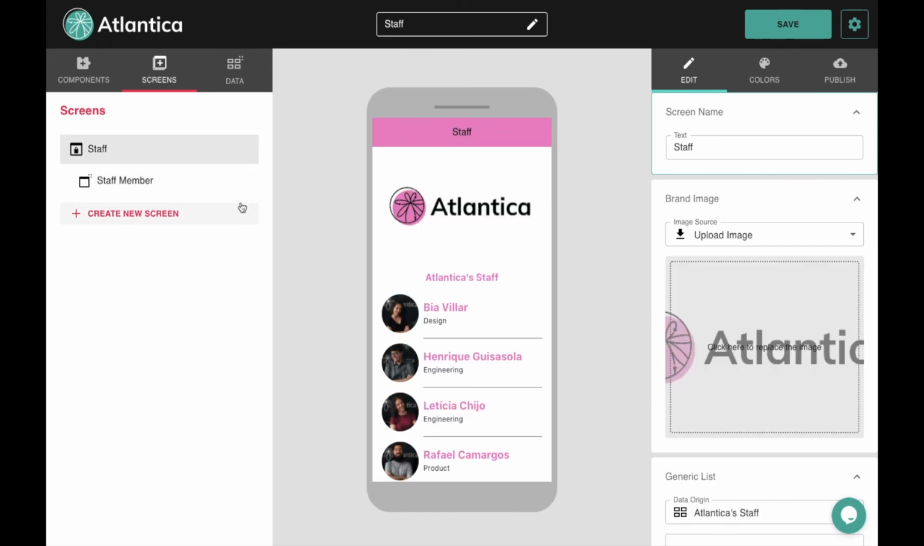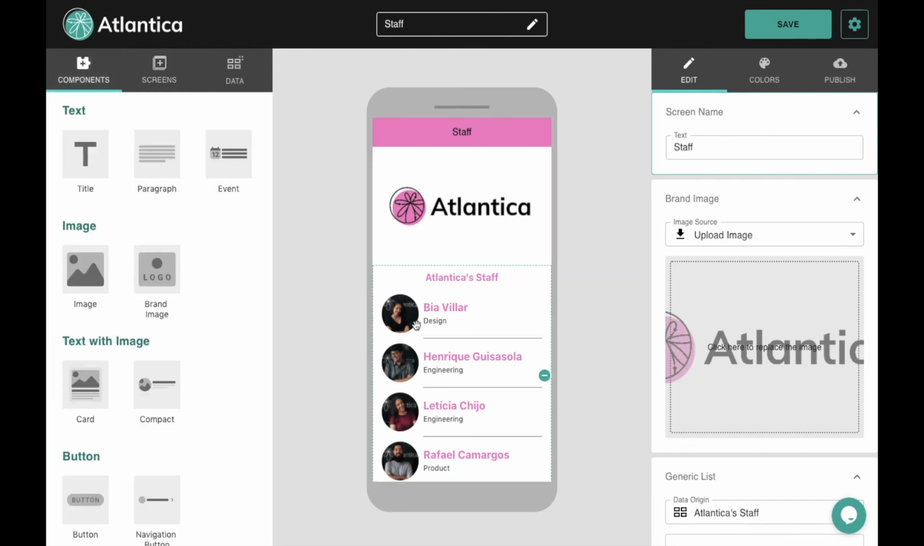But that's pretty much what I wanted to show you today. We have our list, we have an image, we could add anything else, but I'm happy with it. So I'll publish this app and I'll be back with you to show it on my phone in a minute.